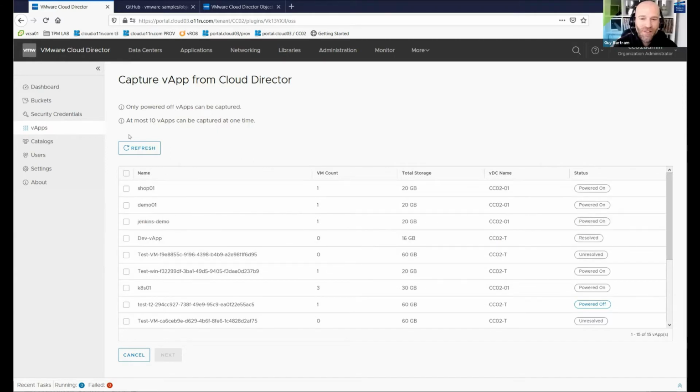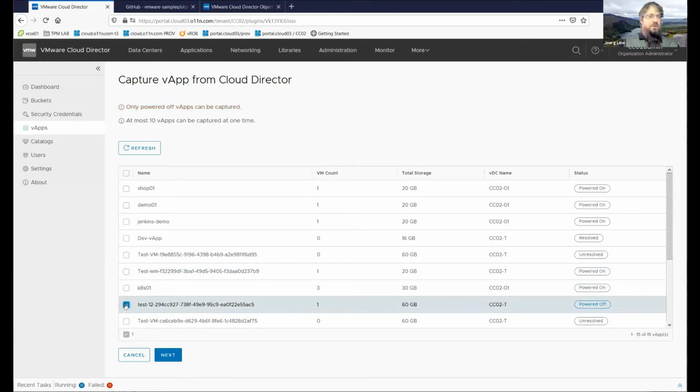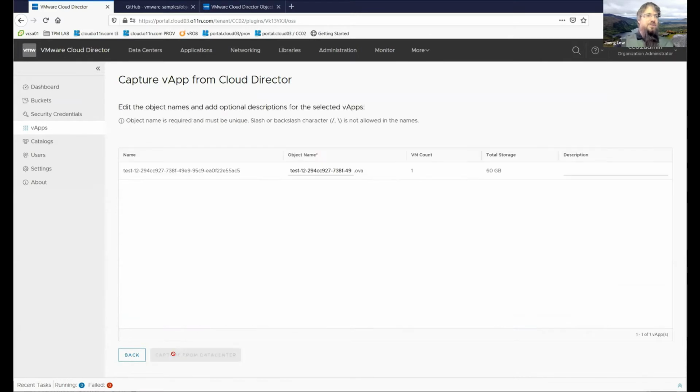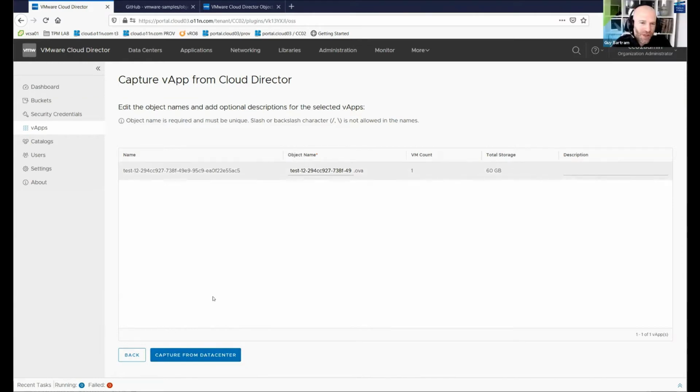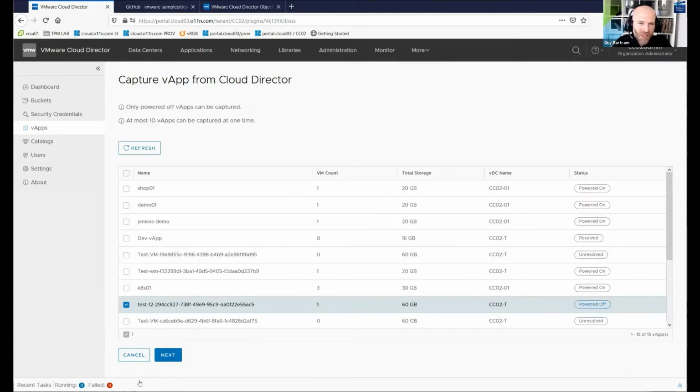I was going to say, did it have to be powered off for that to happen, or is that done powered on? That I don't know, but let's try. Yeah, so likely, I guess they have to be powered off. Yeah, they have to be powered off. And then you give them a name and capture that from the data center. There was a limitation of 10 at one time. Yeah, just at one time. All right, so you can bulk 10 at a time.